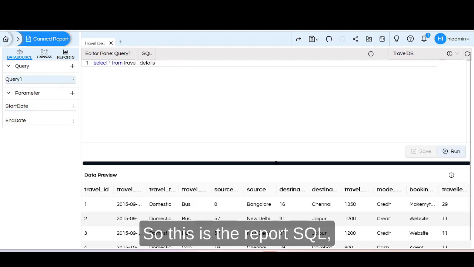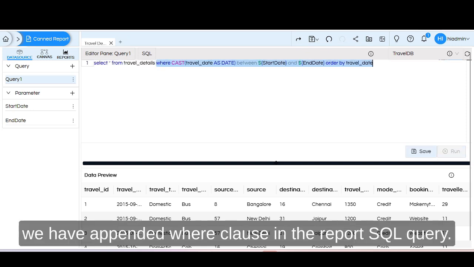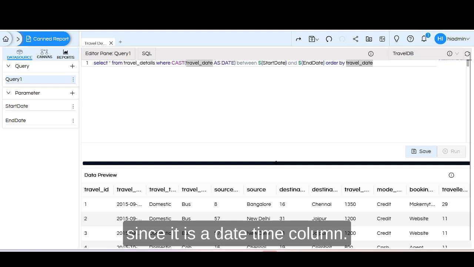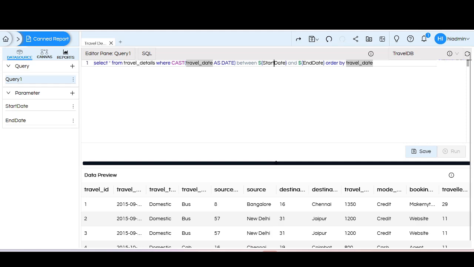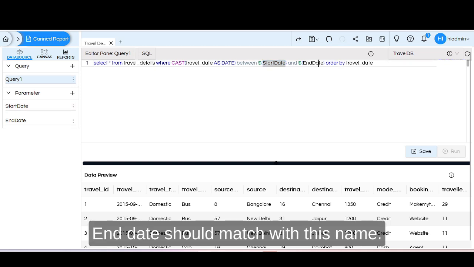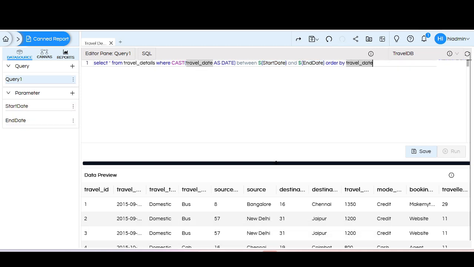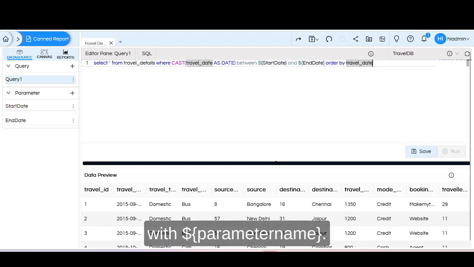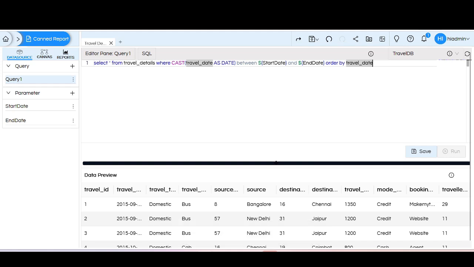So this is the report SQL. We have appended a where clause in the report SQL query. Here we are casting travel date since it is a date time column. Here we are configuring start date, it should match with this name. End date should match with this name. Generally we write the parameter name with a dollar in curly braces.